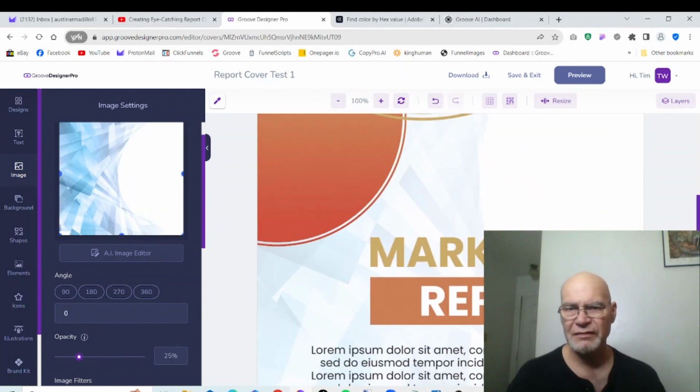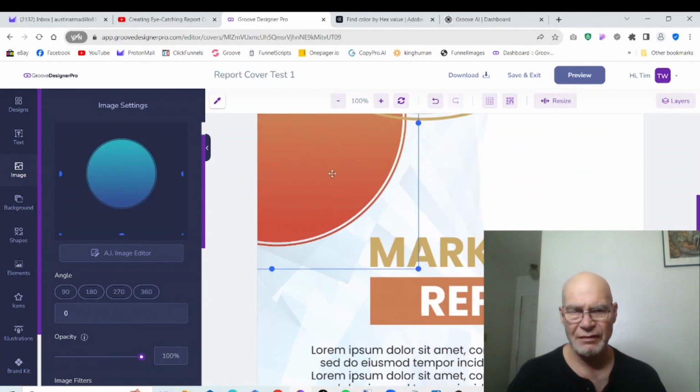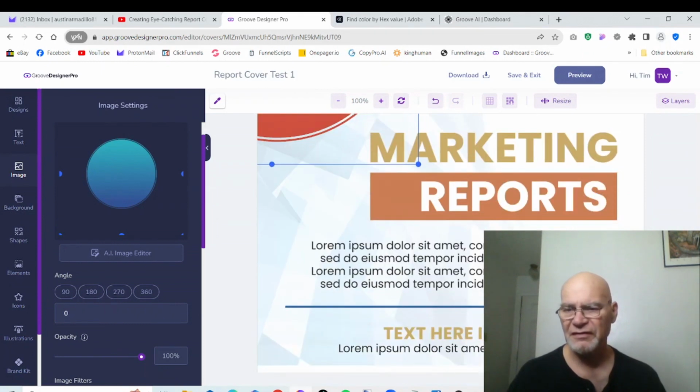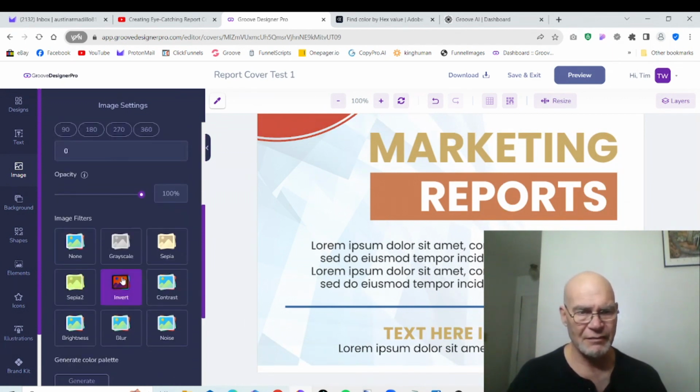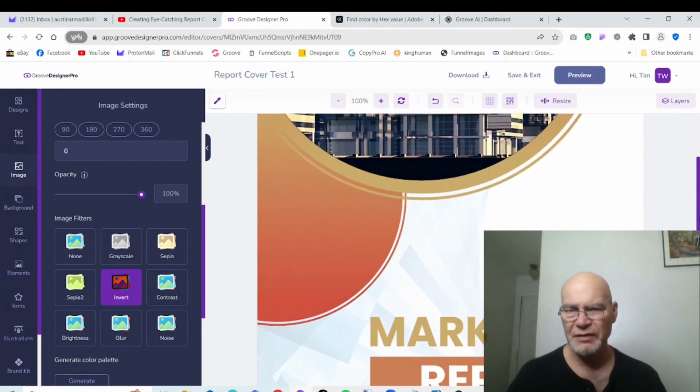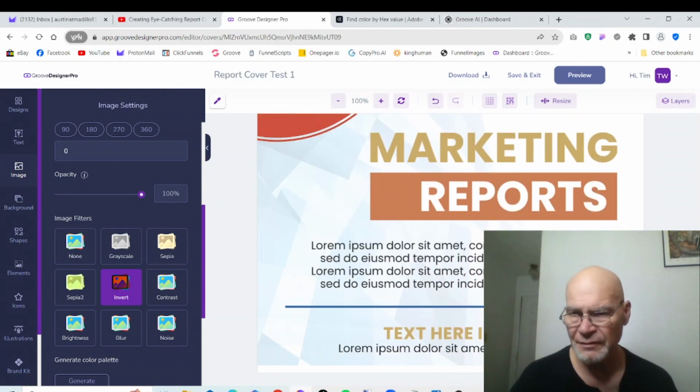Okay, so that's right, we can't change the color, we have to use the filters to do that. Alright, there we go. And that will change that color to match the other circle up there.